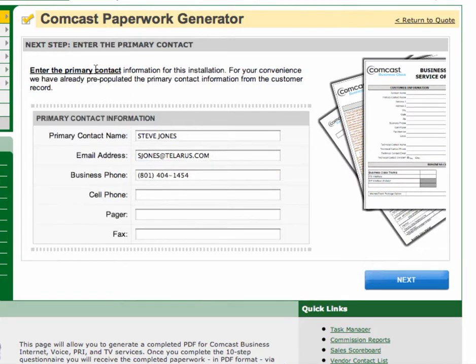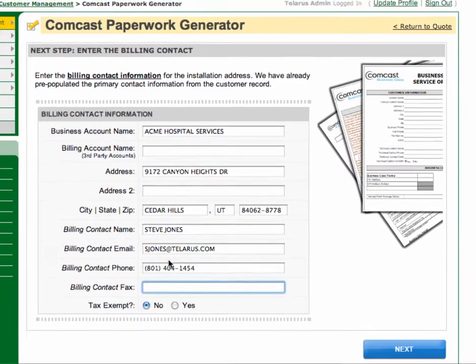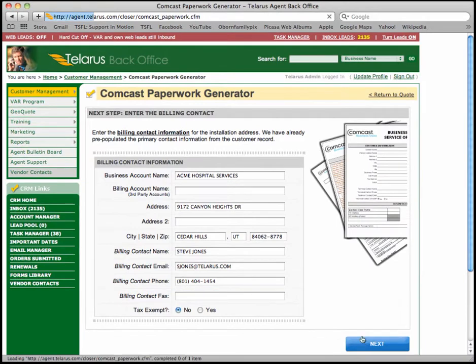Once you verify, the next step will ask you who the primary contact is for this customer. We pre-populate this information from the customer record, but you can change it here if need be for the paperwork. Next, the billing contact, so that we can make sure that the billing contact on record at Comcast Business Class is exactly what the customer desires, should it be any different than the one on your customer record. Again, everything is pre-filled out, so you don't have to answer everything specifically. All you have to do is make adjustments where necessary.